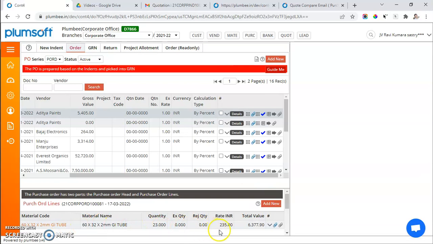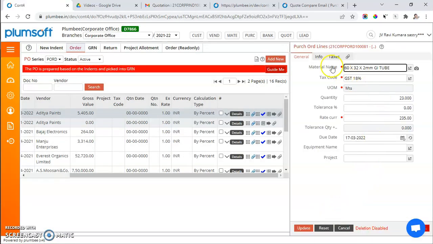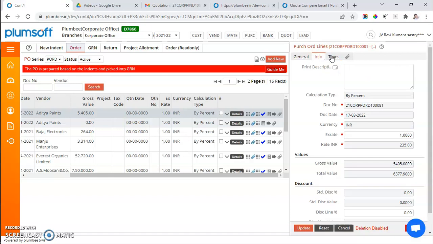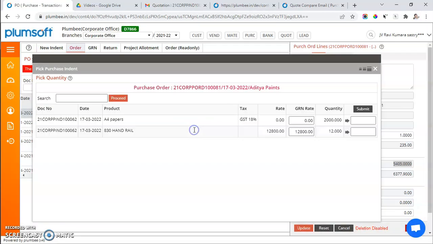So here basically we created that particular item and we did all the calculation and all those things. Then the gross value has come to 5,400. That is what we are trying to show here. Now I would like to pick the indents which are raised. So I am saying pick purchase indent.